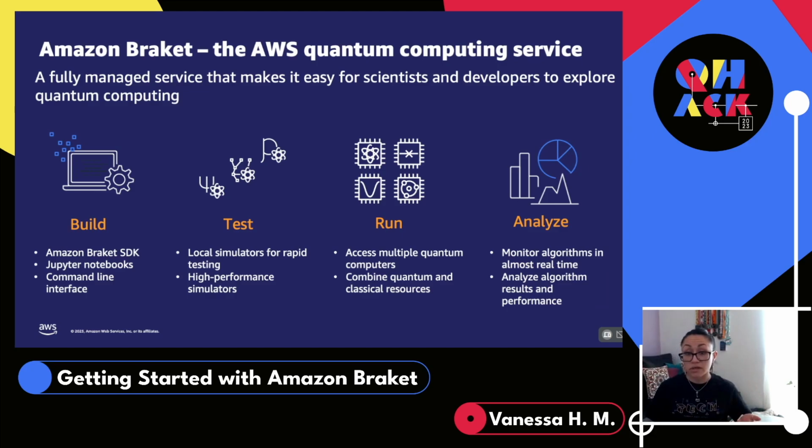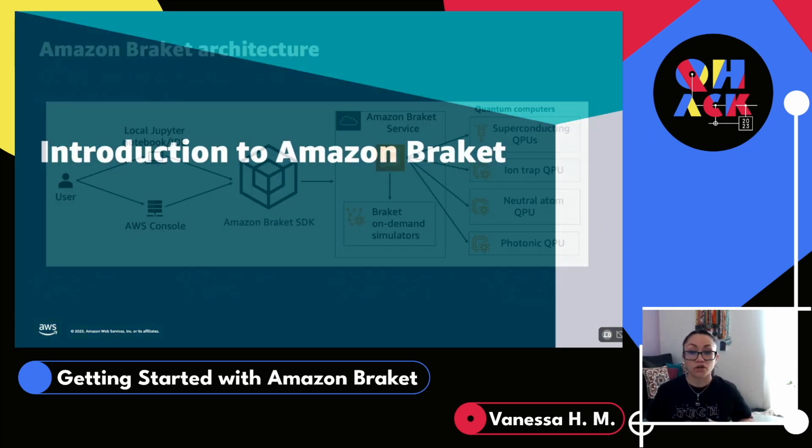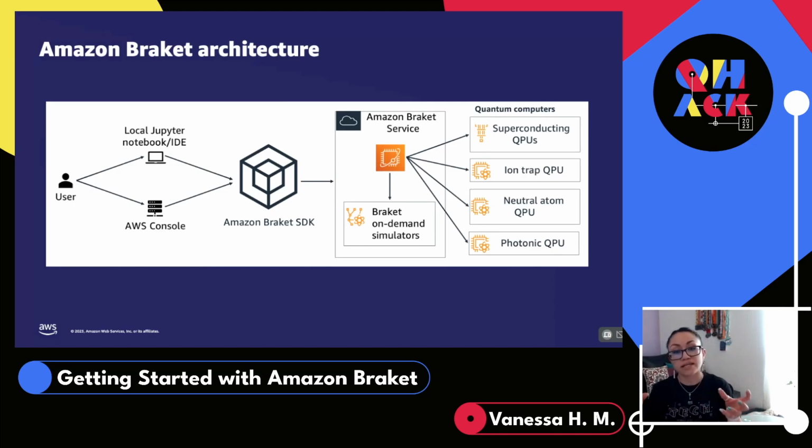And how is all of this happening? Well, Amazon Braket offers different pieces. Let's say that inside the service, its architecture is composed of various pieces. So we have the different ways in which we can access the service. I already mentioned you can install the SDK on your PC, on your laptop, but you can also use managed Jupyter notebooks, which are already provisioned with everything that you need to work with Amazon Braket. And obviously, you can use the AWS console.